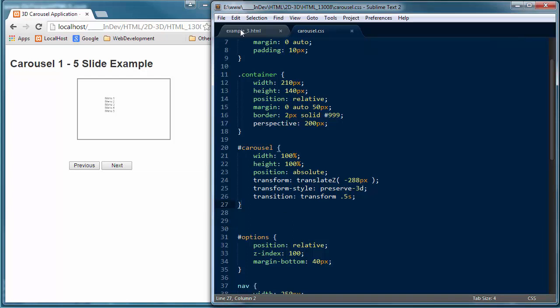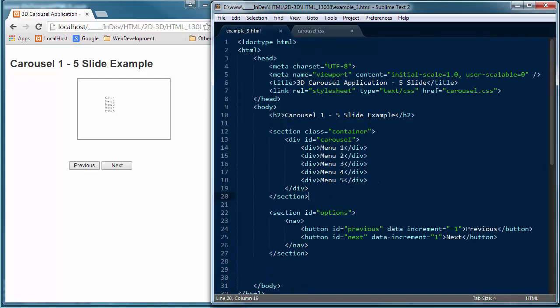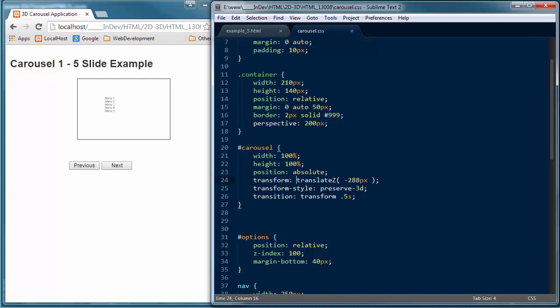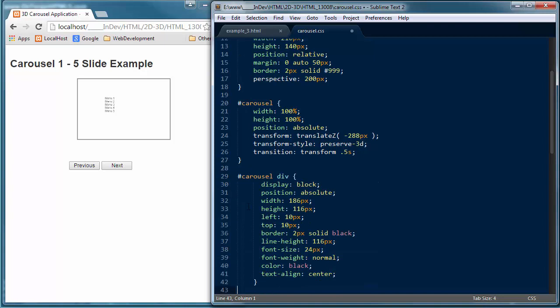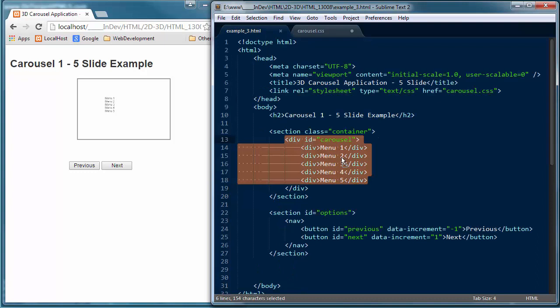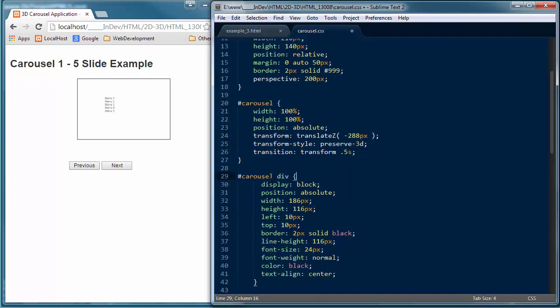The next thing we're going to do is some styling on these individual divs. We're going to style them as a group, and then we're going to get in and style them individually. The first thing, let's style them as a group, all the things that are going to be common amongst those slides. So I'm going to come down right below my carousel, and now I'm going to target the carousel with a div element. If you look at our HTML document, we're targeting any div element inside the ID of carousel. So we actually have 5 of these that we're going to target now with these styles.